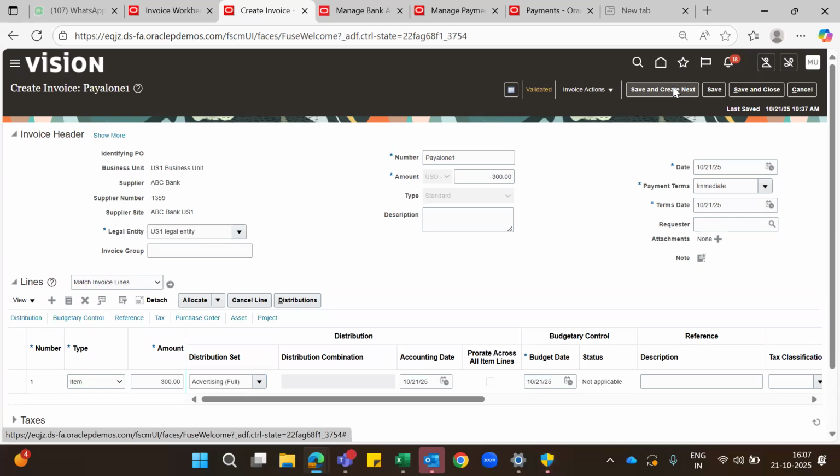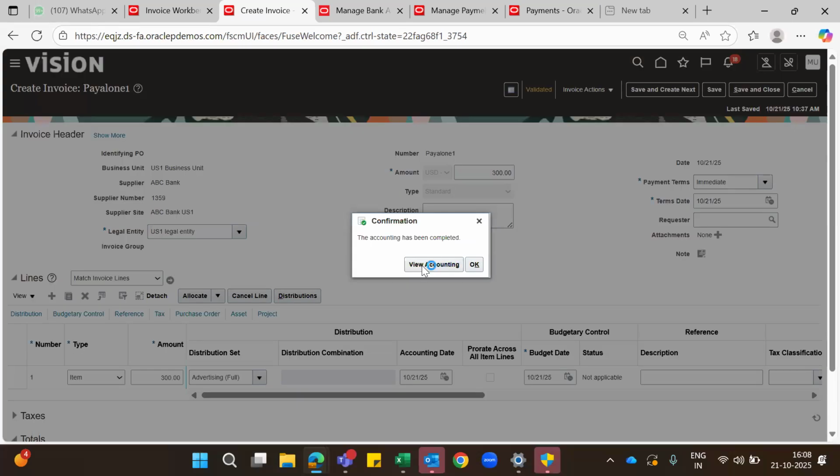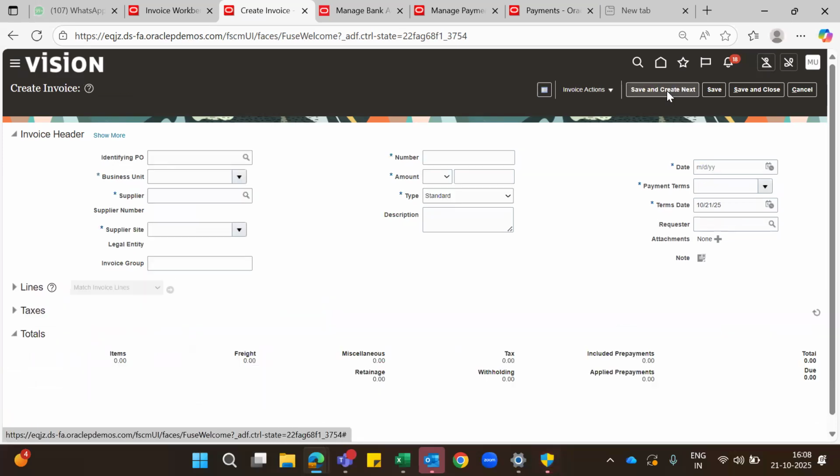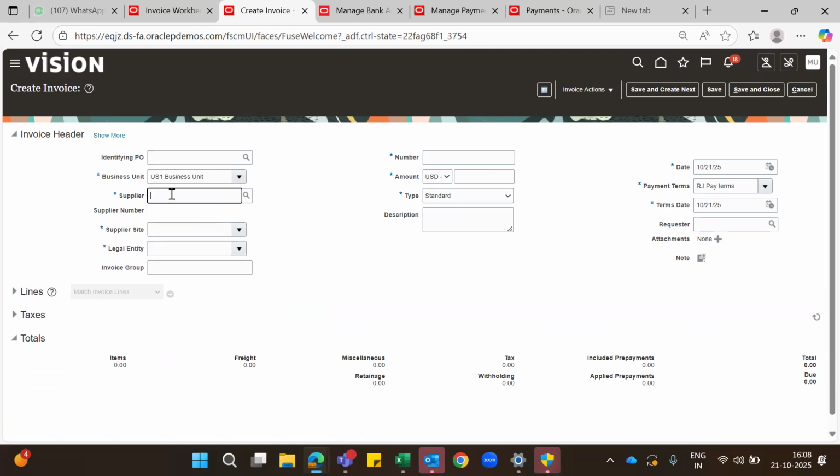So basically we are creating two invoices, Pay Alone 1 and Pay Alone 2, so that the accounting has been completed. Okay, let's click on Save and Create Next. So we are creating two invoices because when we select the invoices, the system should show that we'll be able to pay for only one invoice. This is Pay Alone invoice 2.